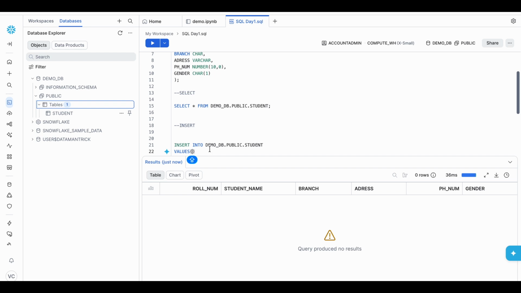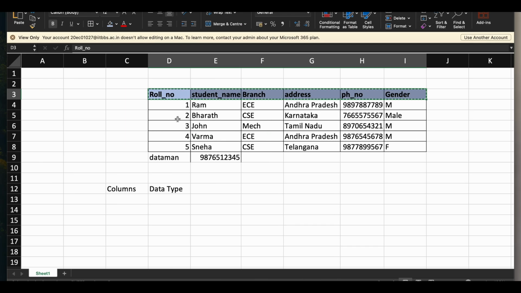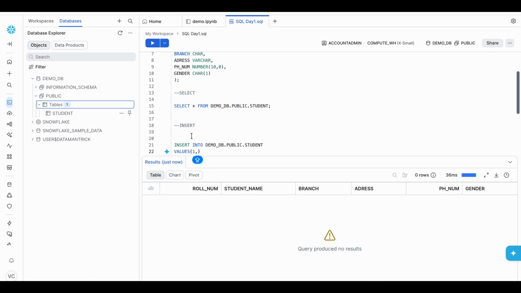In the values section, we need to give the values of one particular record for each and every column. For example, the roll number 1 here. Let's copy this entire row. I'm commenting it.